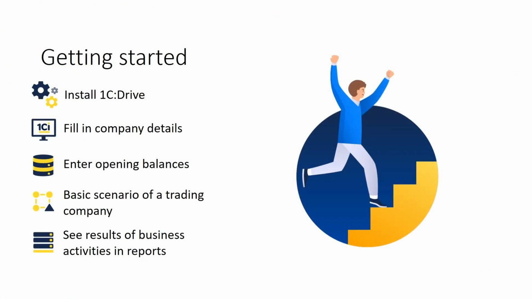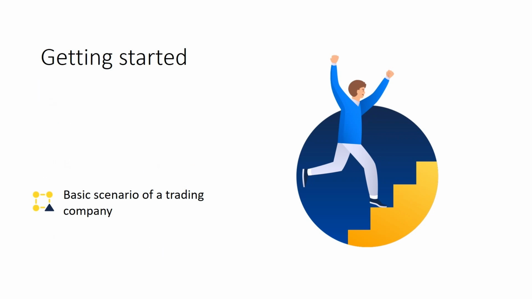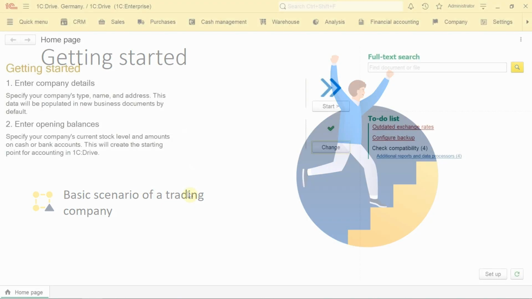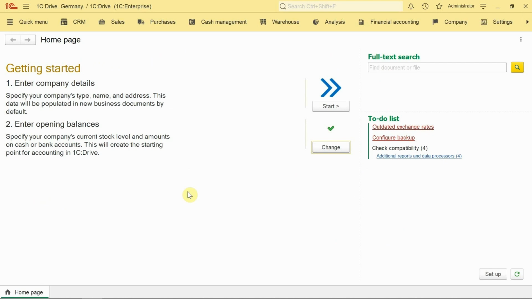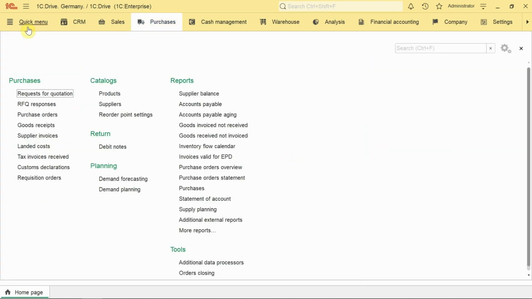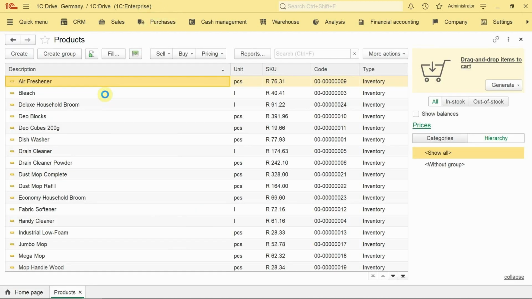So now let's get back to our business scenario, and let's say at some point your company decides to start buying new products from abroad. And for that reason, I'm gonna show you how to create a new product, create a new supplier, and probably add some new currencies and import their exchange rates. So let's start by creating a new product. Let's proceed to purchases, products, and click create.